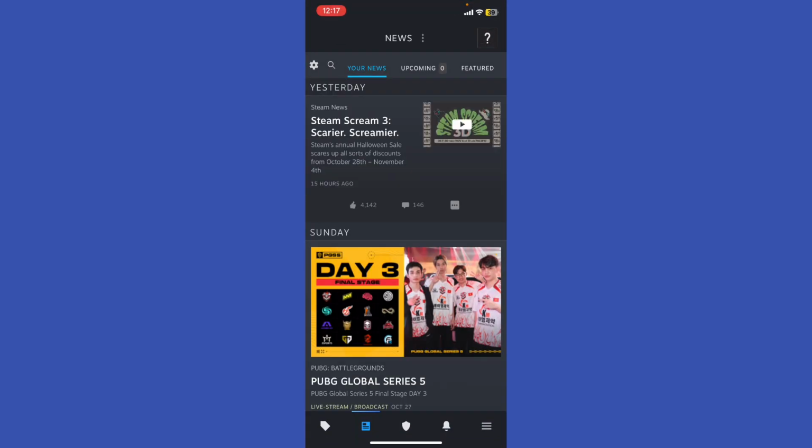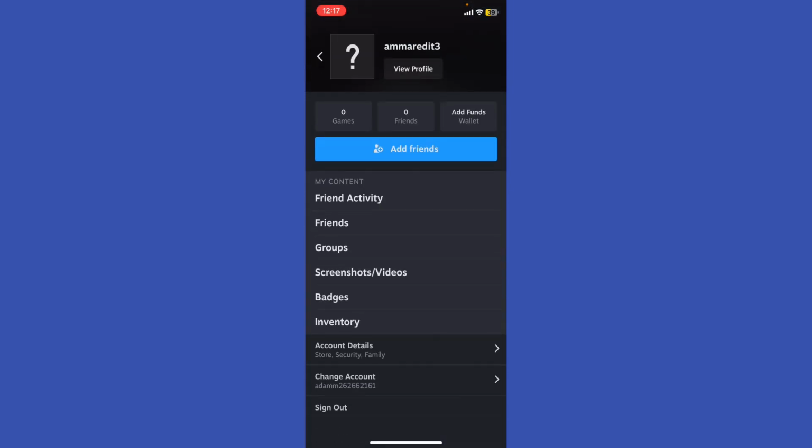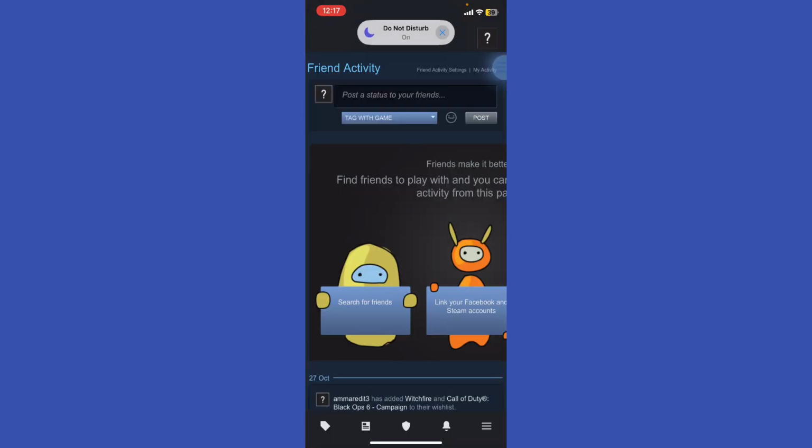So, first of all, log into your account and make sure that you updated the app to the latest version. Now, in order to access it, tap on the avatar at the top, in the top right corner of the Steam Mobile app, right? And you're gonna see right here the first option in the My Content. You can click Friend Activity, right?